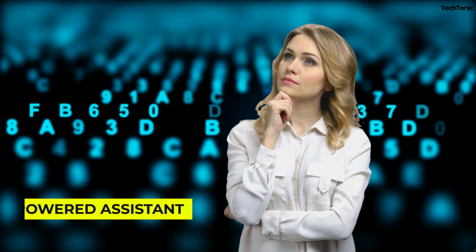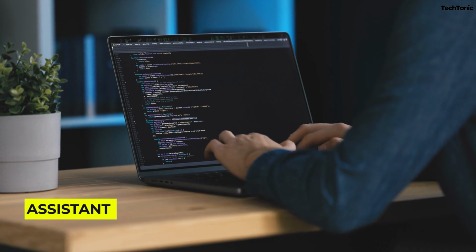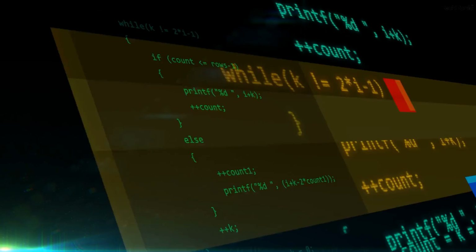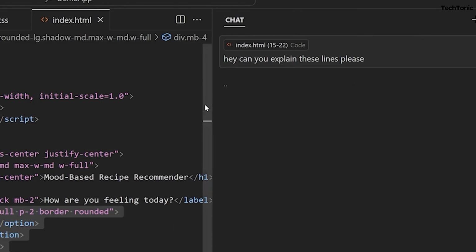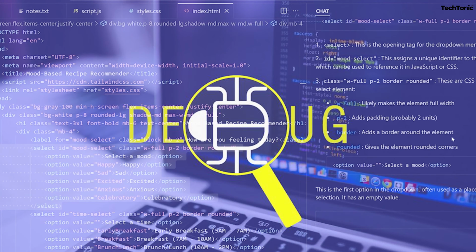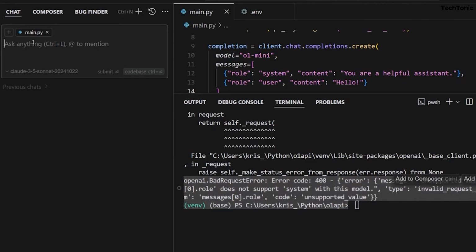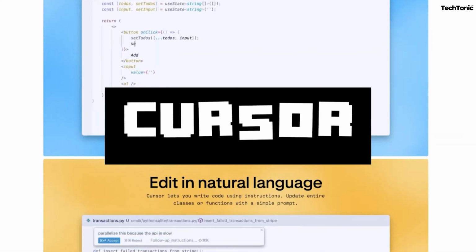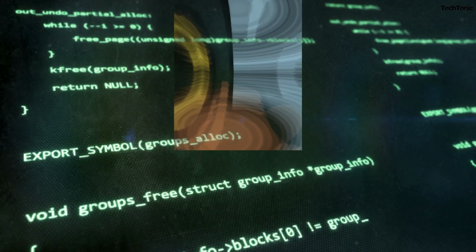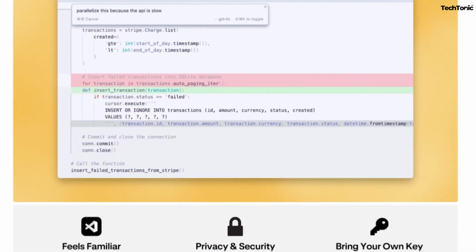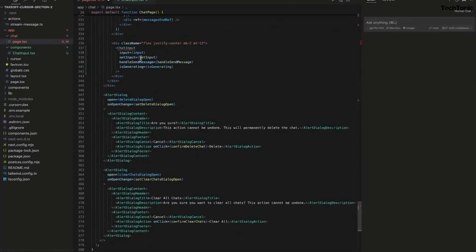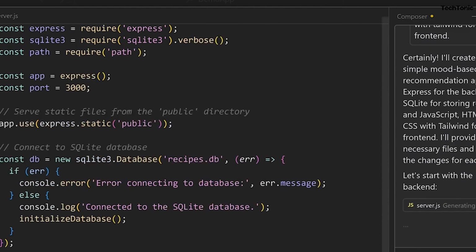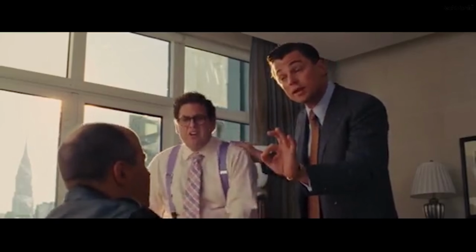Now imagine an AI-powered assistant that not only helps you write code, but transforms the way you build software, allowing you to update entire functions, optimize classes, and debug faster, all with simple instructions. That's the magic of Cursor AI. In this video, we'll dive into how Cursor AI simplifies and accelerates software development with its intelligent, fast, and intuitive features. With Cursor, you can focus less on repetitive tasks and more on building something amazing. Let's start from the beginning.